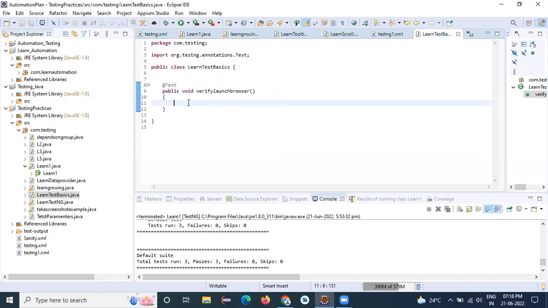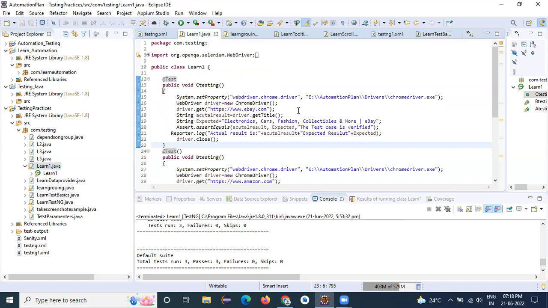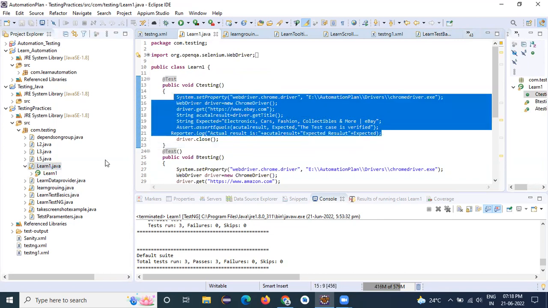So I will write the code for launching the browser. I will copy paste it from wherever it is already there. So I will just launch one website. Let's see.